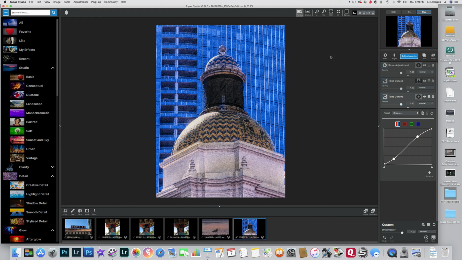So again, using a combination of masks, using the different masking tools will help you really make your images pop. Hope this helps, and we'll see you again.